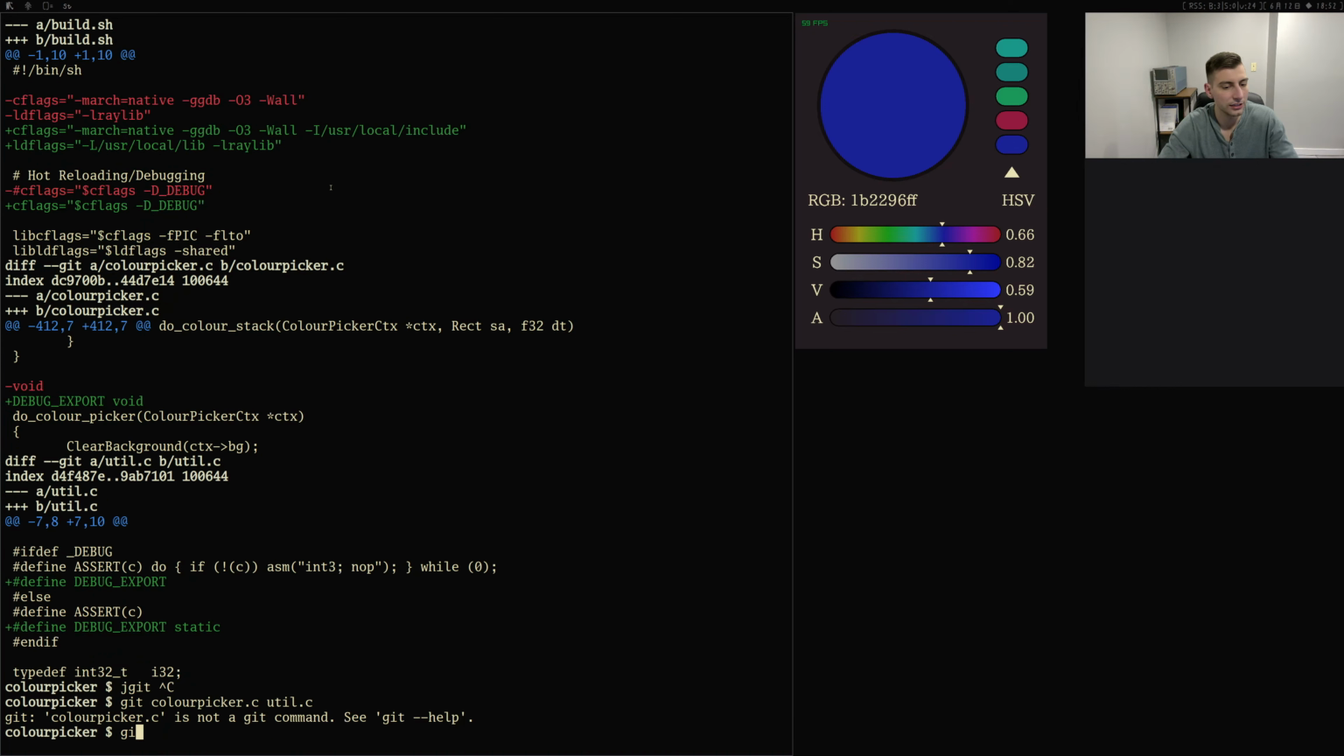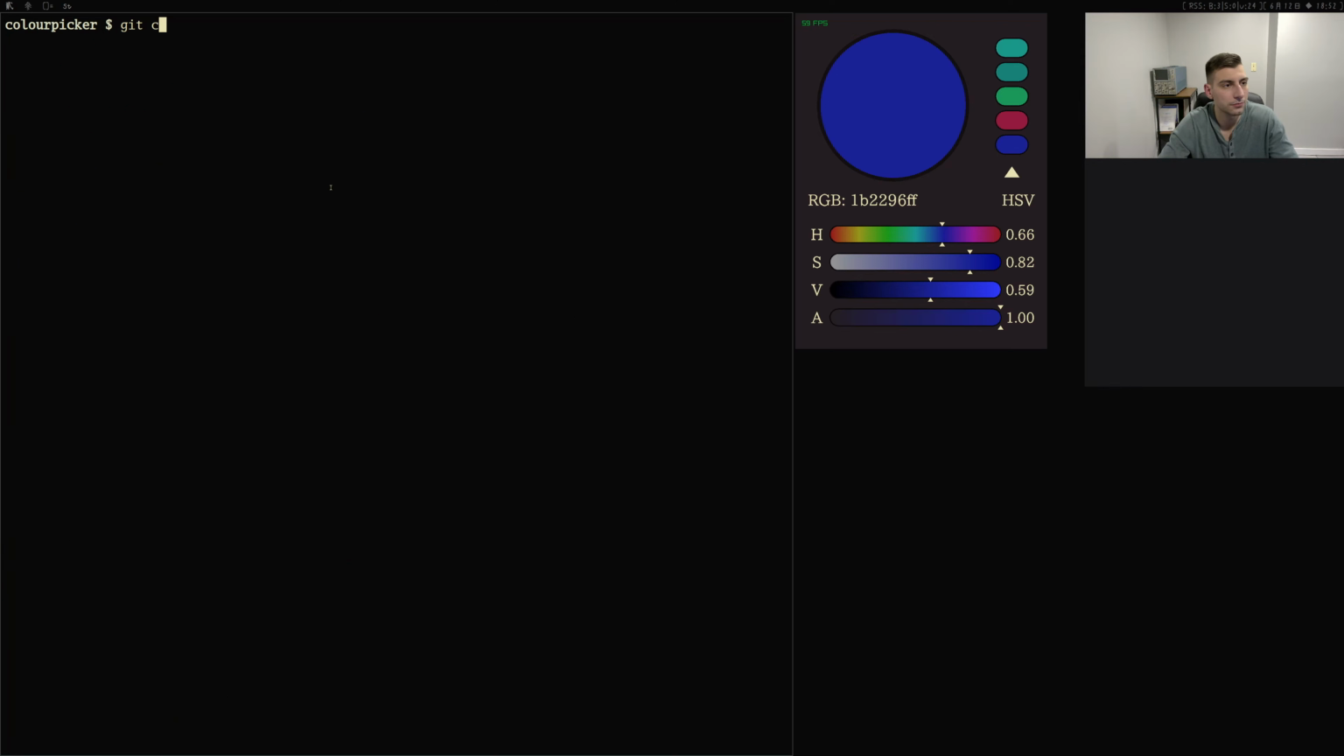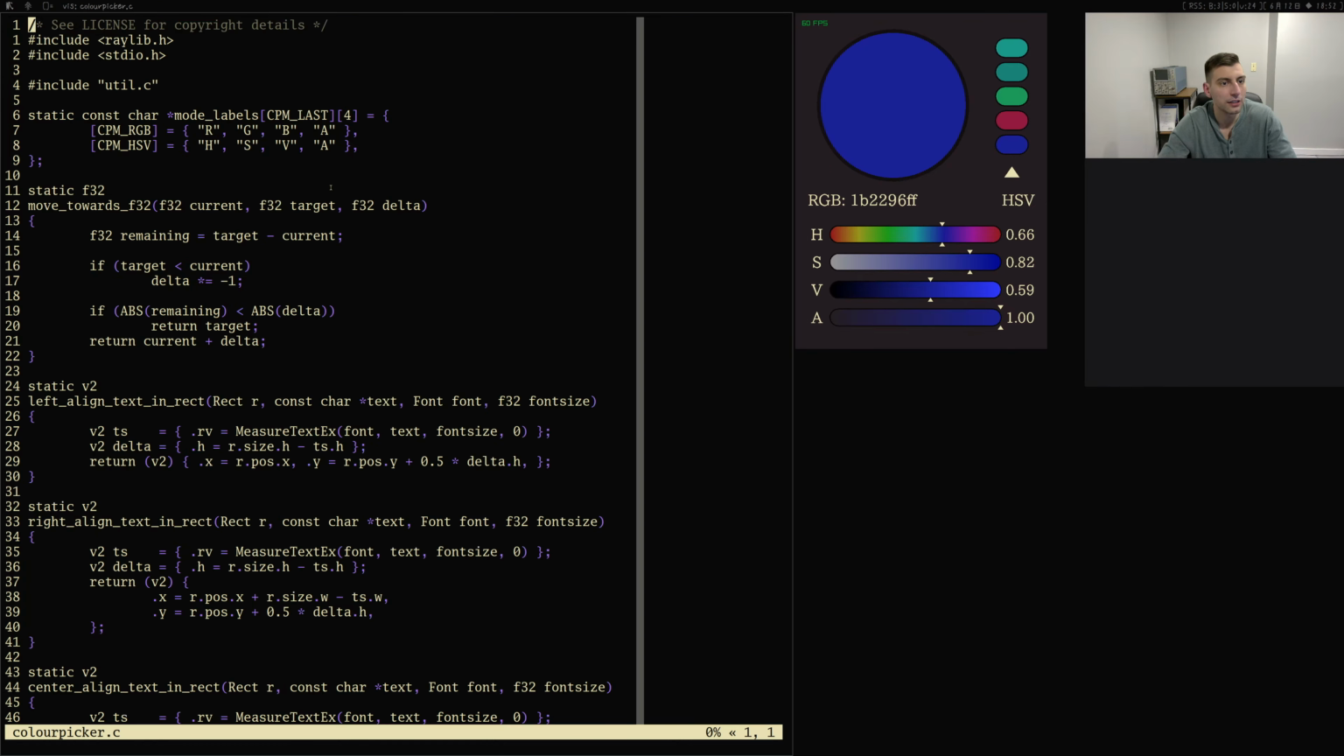And util.c, git add. When not debugging. So that should be good. And then we're going to edit the color picker.